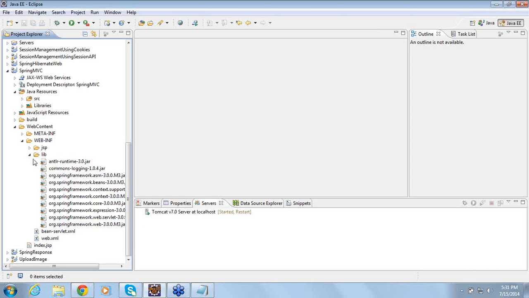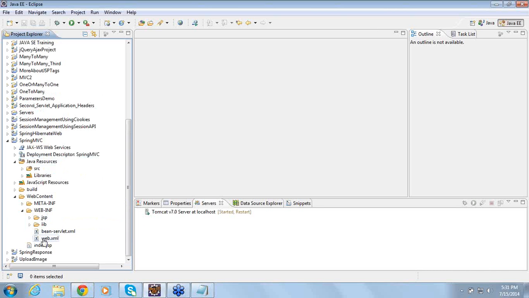Then, as usual, I have a web.xml, and there is one extra XML file. This is specific to the Spring framework.